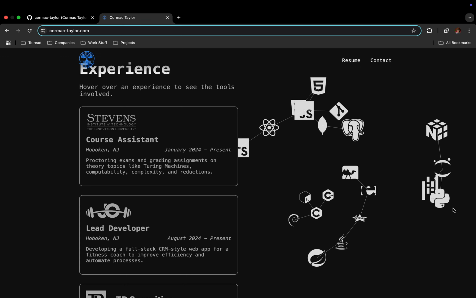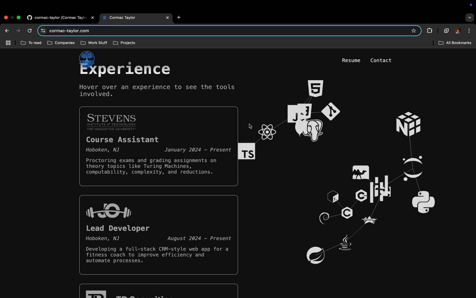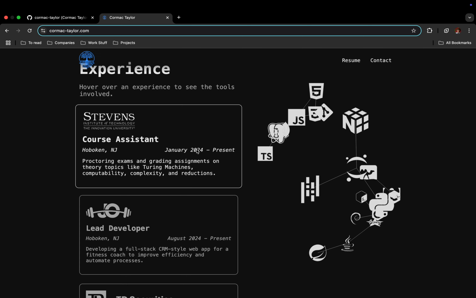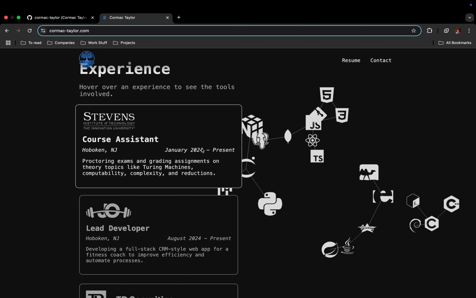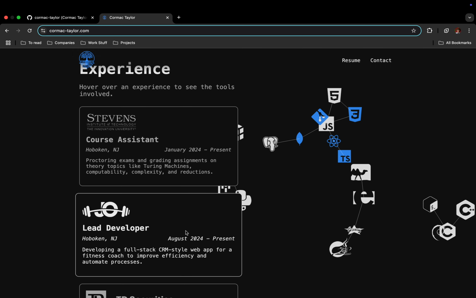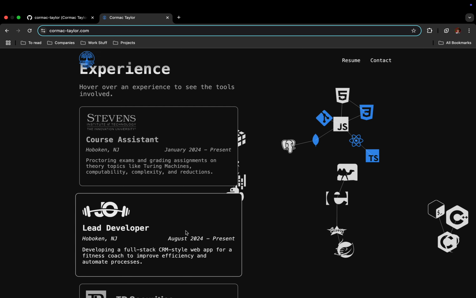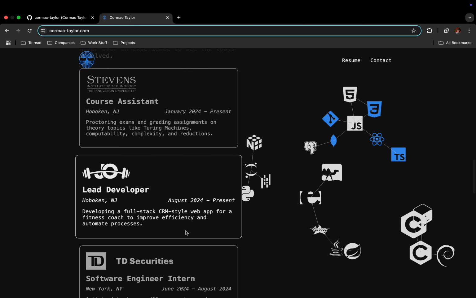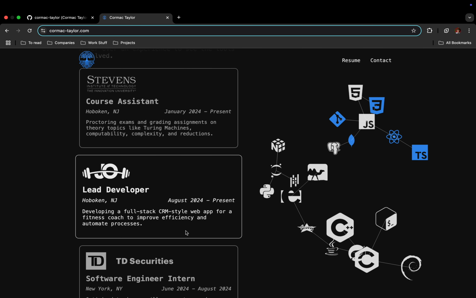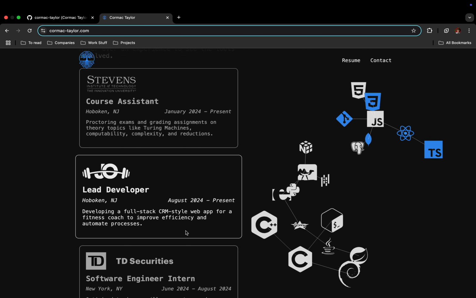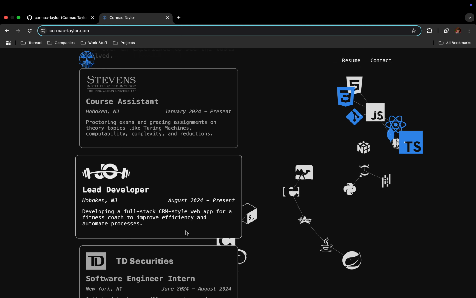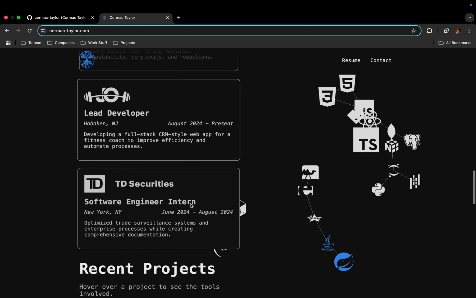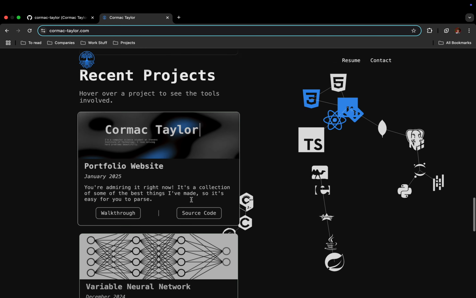So here we have some of the experience that I've had so far. This one has no tools associated since it's a theory course. But as you can see, when you hover over one of these boxes, it highlights the corresponding skills or tools or technologies in the graph, which is so cool. So yeah, that's just some experiences.